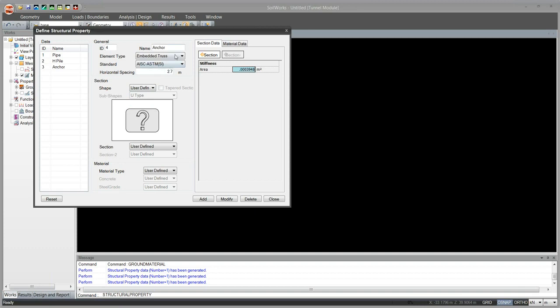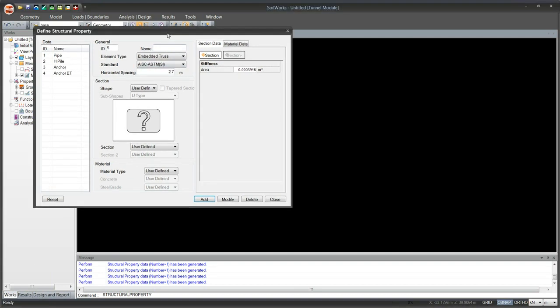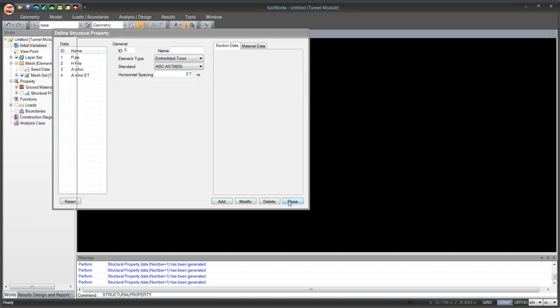So basically I have defined two different types of anchor elements. One anchor is a simple truss element type, and the other anchor is an embedded truss element. So I can click on that and you can see that two elements have been defined. So this is how we have completed the definition of structural property in MIDASoft.